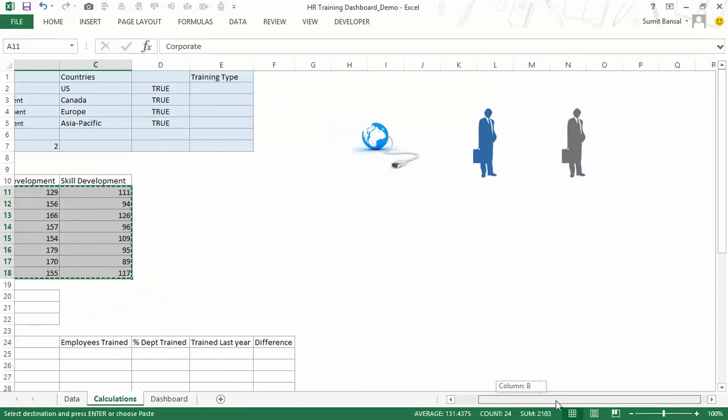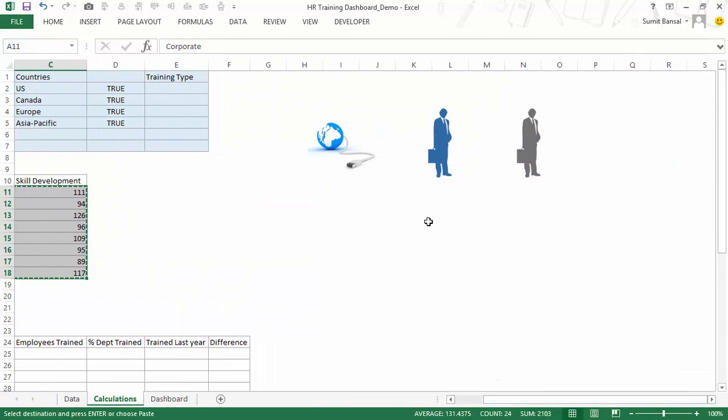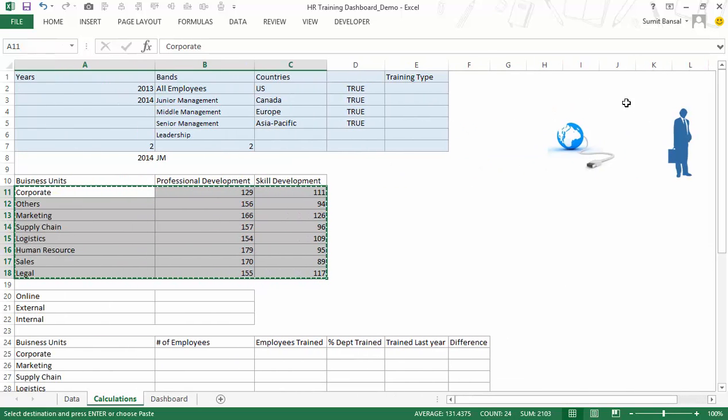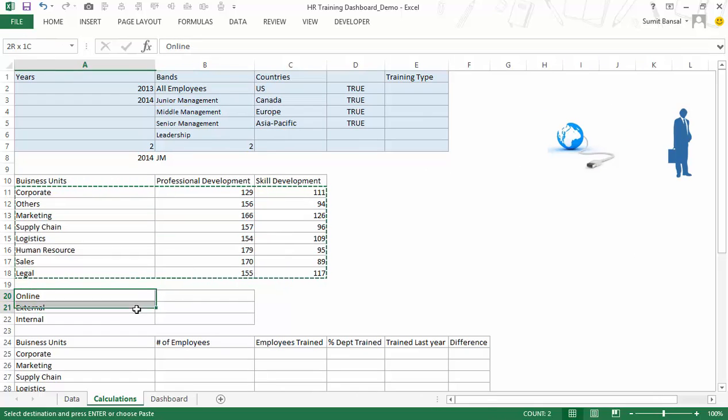Now you would notice that I have these images here. I've got these images from Microsoft PowerPoint clip art, so you can use these images. If you want to have some other images, you want to get more creative, then you can try something else. But the idea is that these images are static images there, and the numbers over these images would change based on this table. Here I need to calculate these three values, which is training delivery type. This could be an online training, an external trainer, or an internal trainer.